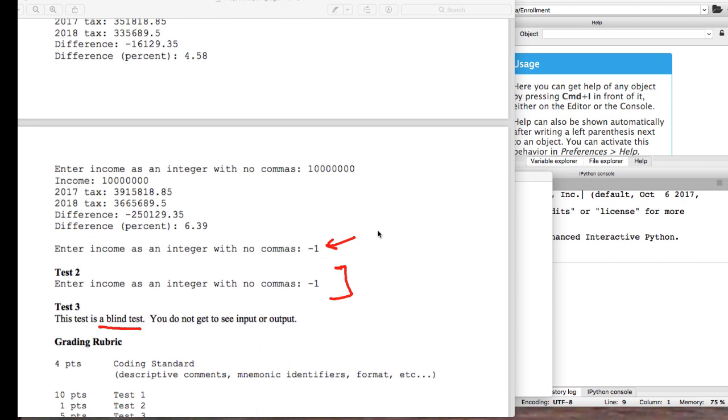We find that sometimes students try to write some code that says, oh, well, if I see the value $1 million, I'll just have a couple of print statements here and do the calculations. Well, no, that won't work. And one way we can identify that is by having a blind test. All the blind test does is it just has a couple of values that are input that are different than the ones that you have here in test 1.